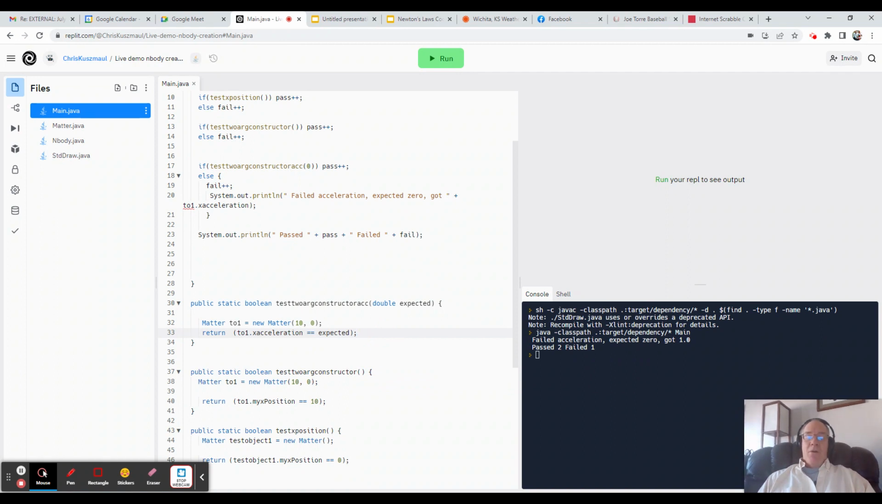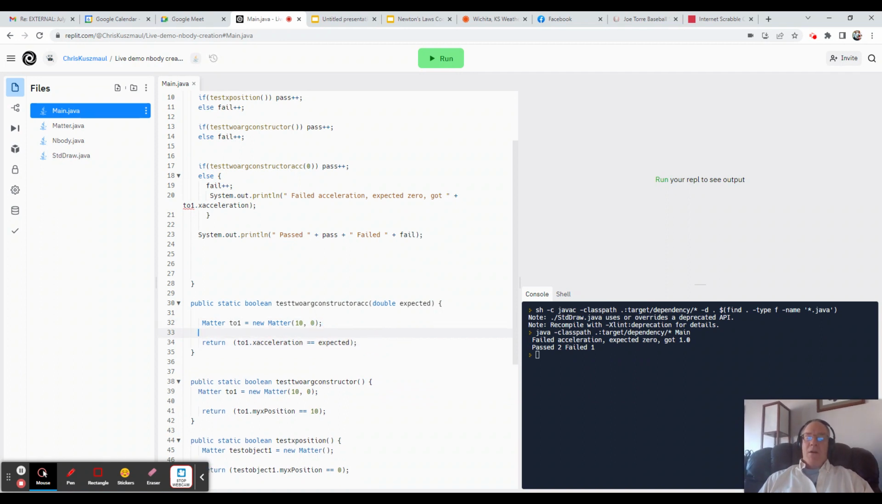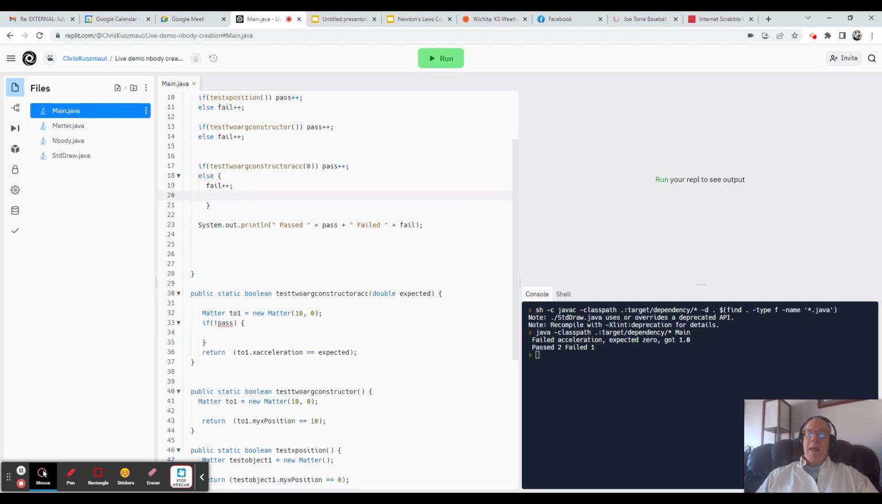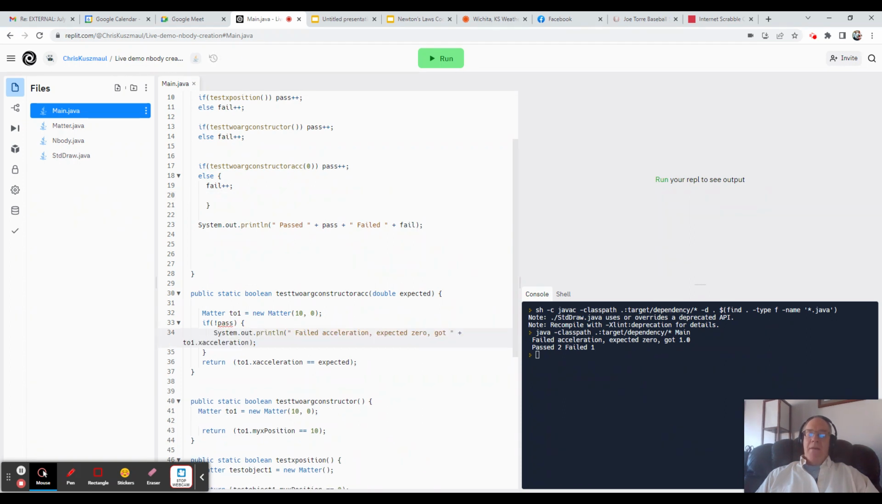However, knowing whether or not we've passed our test, we can also do if not pass, we can print out the failure that we put in the main up here. Instead, we'll put it down here in the method itself.